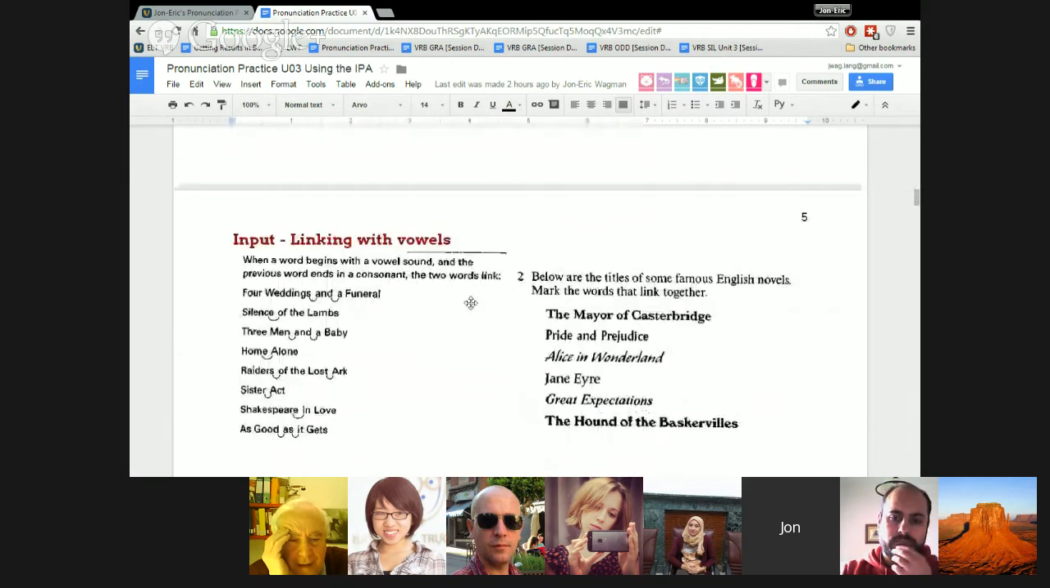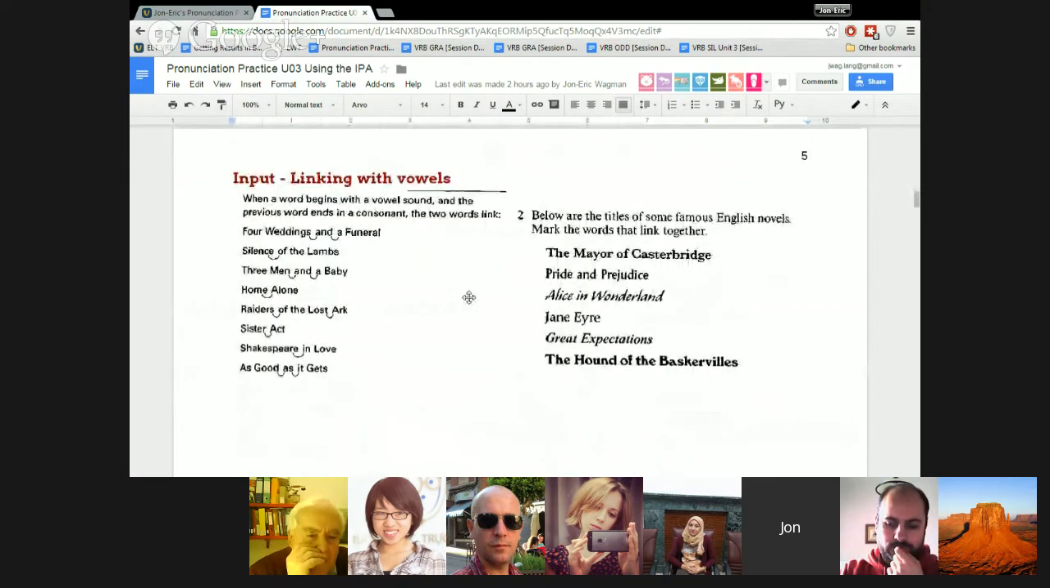Let's take a look at some other film titles. These are some old ones. And as I said, when a word begins with a vowel sound and the previous word ends in a consonant, the two words link. So what I want everyone to do is to go around and just practice the linking. I've written in the linking words for you. So Adrian, take the first one. These are films from about a decade ago. You might have heard of them. Take the first film on the top left side.